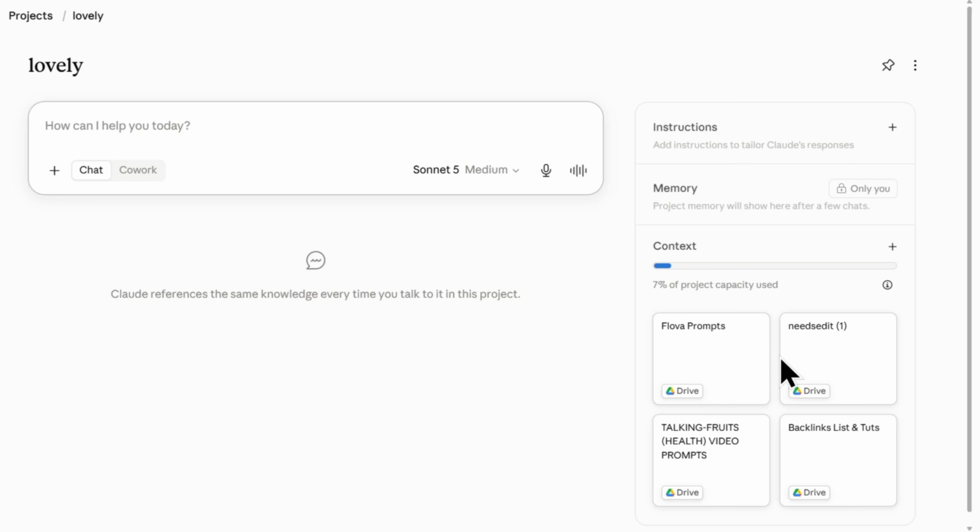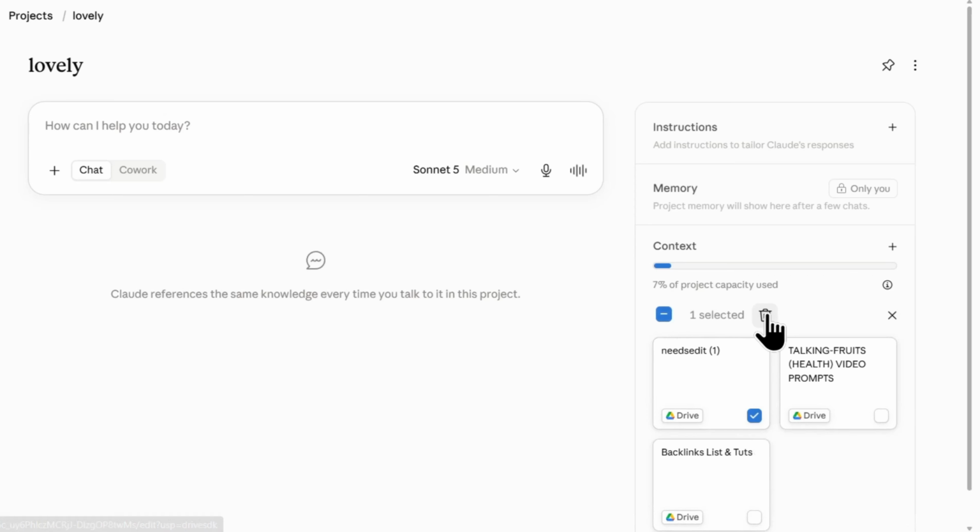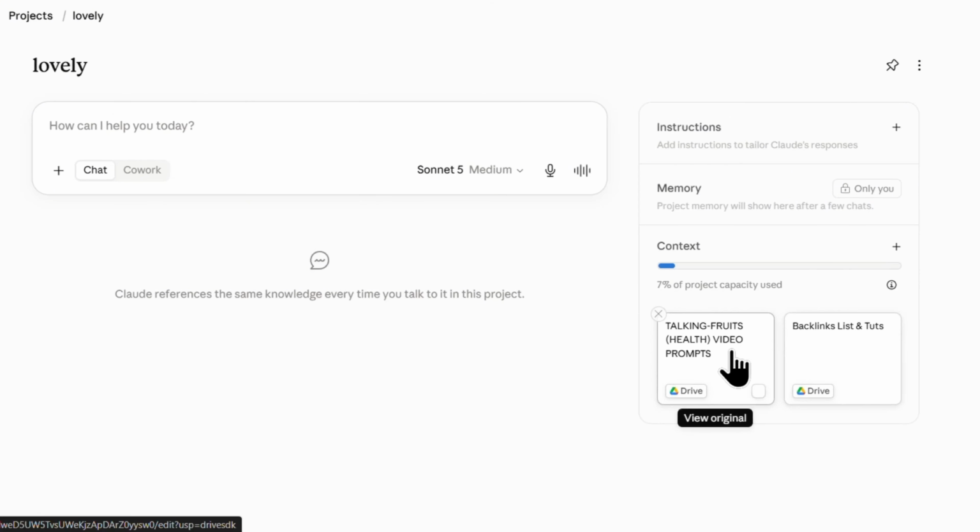So you can delete the files you no longer need by clicking the X or delete button or option beside the file. So you can click this X button right here to delete it, or you can check this box right here and click the delete icon, and that item will be deleted. So repeat this for other projects to free up space and keep your Claude workspace organized.